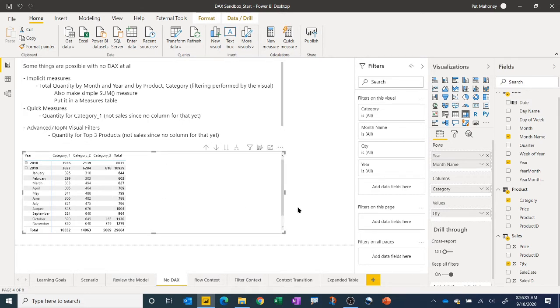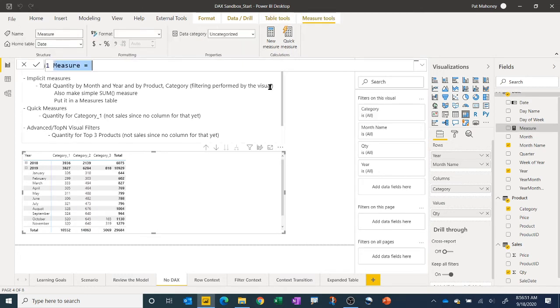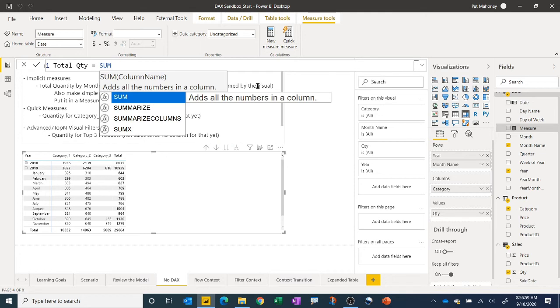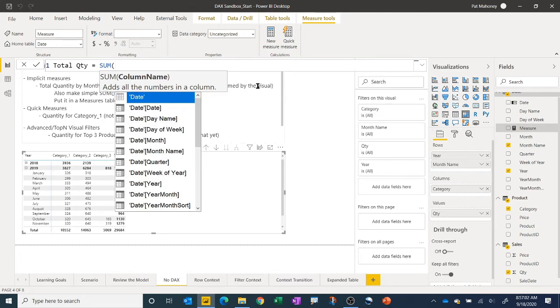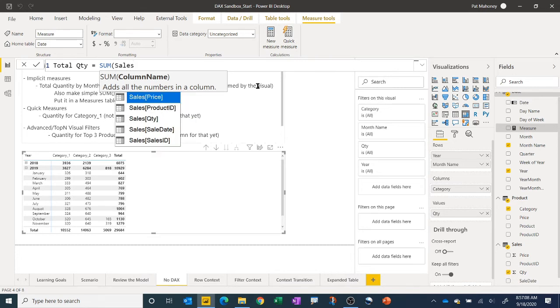Okay, so I said that we want to quickly get past using implicit measures. So let's write our first explicit measure. You can do that here and just click on New Measure. And we'll just call it total quantity. And then we'll just do the sum. And then you see the little pop-up there. I'll hit Tab to accept that top one there. And then we want to go to the sales table. So I'll start typing sales. And then I can click on quantity. I could double click, or I can click and tab.